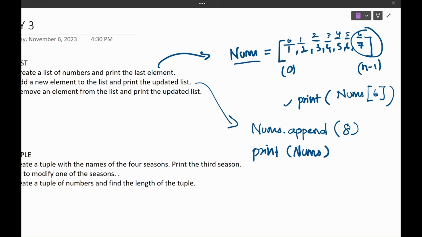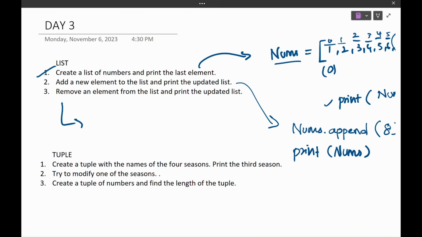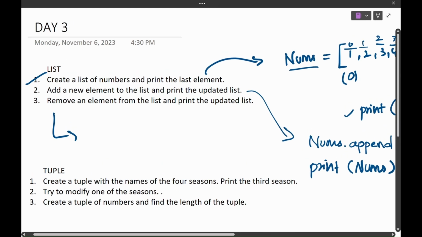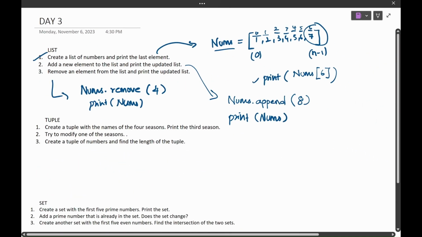And what if I want to remove an element from the list? We'll be using the remove function, and with the same as the append, we'll be having nums dot remove and the element that I want to remove. Say I want to remove 4. And now if I print of nums, I'll be getting the updated list. Since list is mutable, 4 will be deleted.